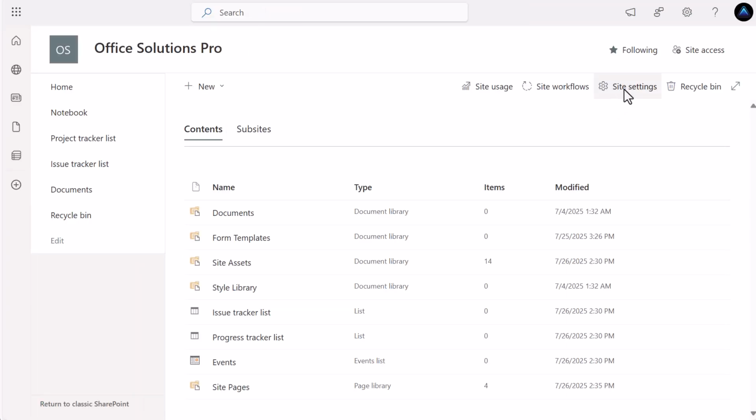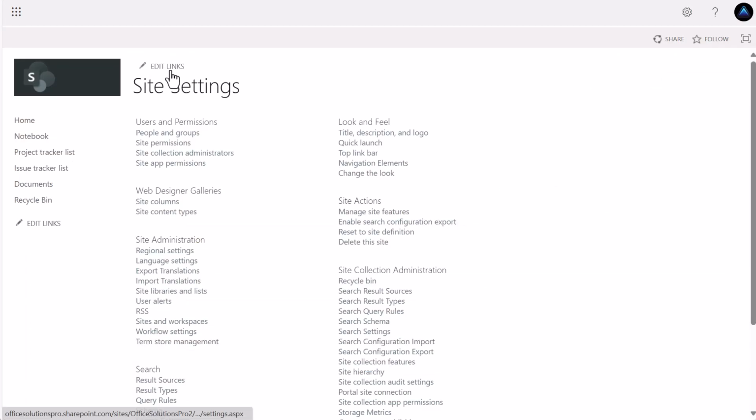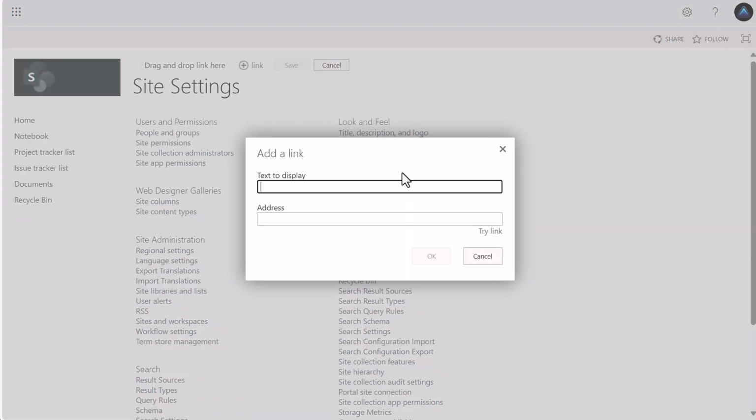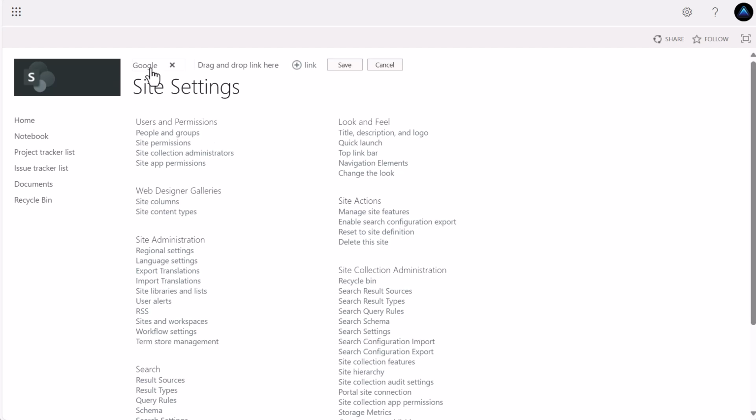And then you go to your site settings here, and then all of a sudden you've got the edit links option right here, and you can add all your links, and these will go at the top. So if we go ahead and add a link, and we'll just say Google, and we'll go ahead and add the Google address and hit OK, and we can see Google is up there.